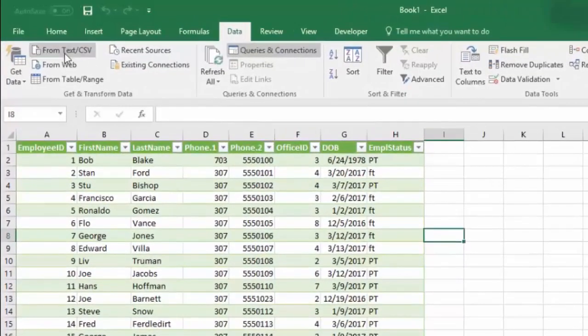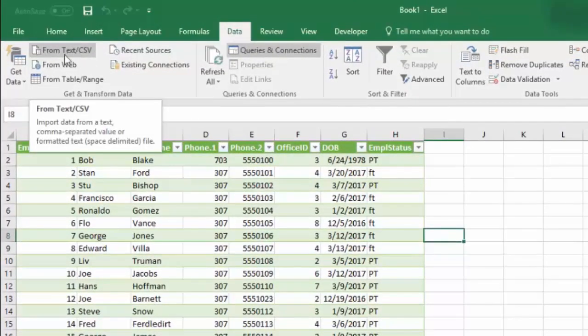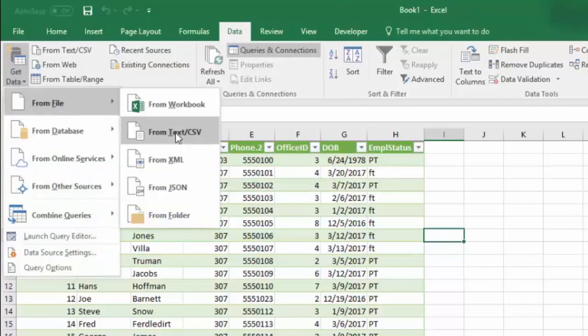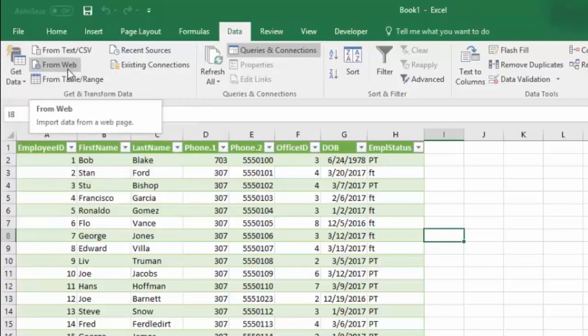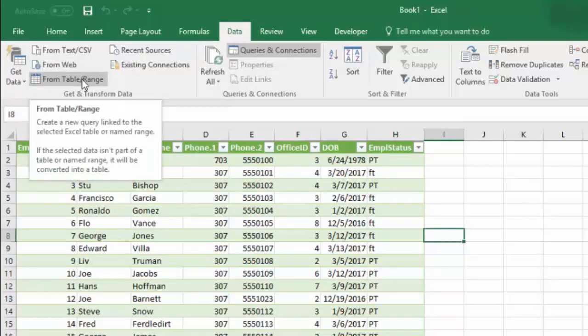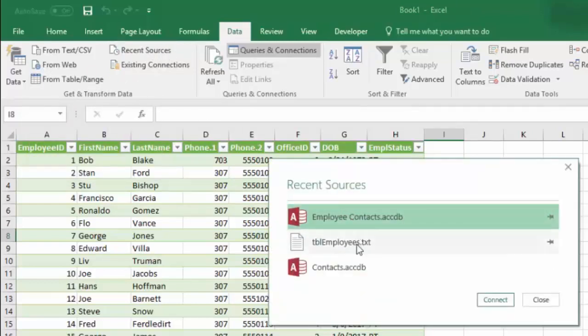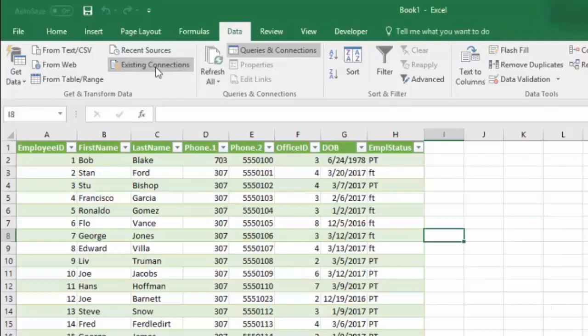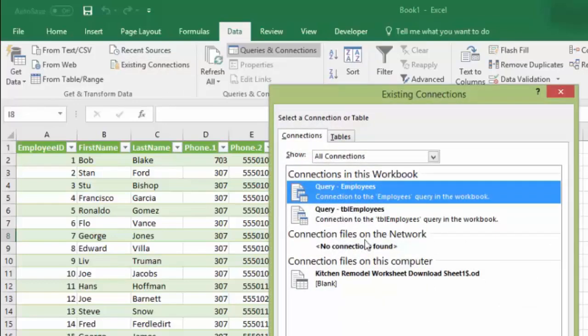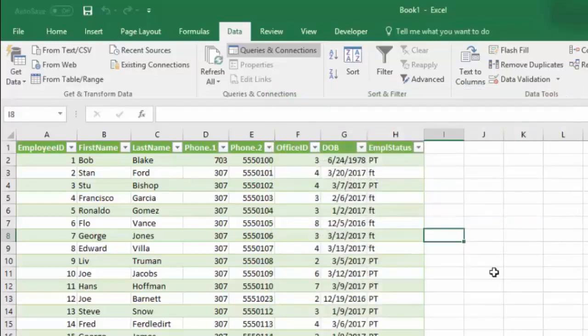Now, when you go back up here, you can also go from text CSV right here. You can go into get data and do it here, text CSV. This is the same one. This web option is also the same. Table range, this is the same. Recent sources just allows you to bring up places that you've imported or created queries from before or recently. And then existing connections shows you things that you're connected to right now in the workbook. Okay, so that's how you use the get and transform data.